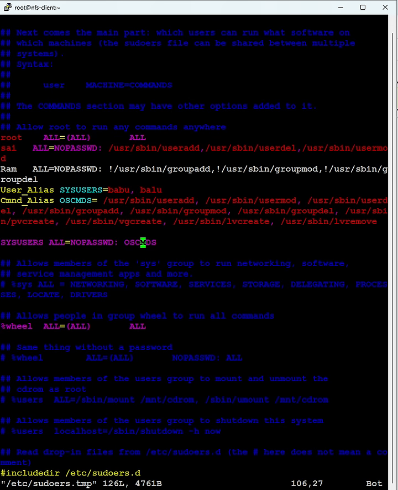So these commands, group add, group modification and group del, are not allowed for the user ROM to execute. The user SAI is allowed to execute only user adding, user deletion and user modification, because here we have defined these three commands for the user SAI to execute. Here we have defined these three commands for the user ROM not to execute.